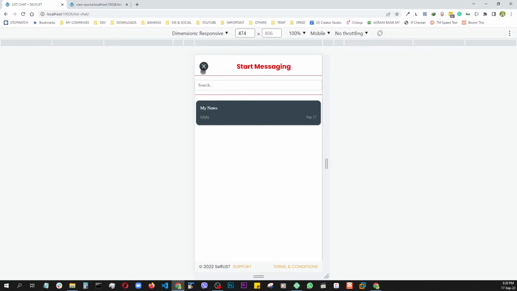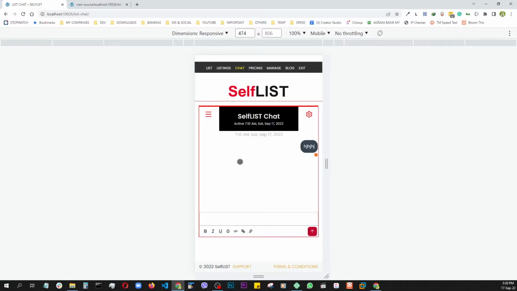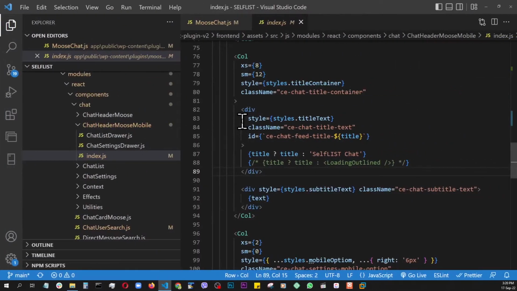Since I'm logging in myself, whoever is logging in, that logged in user is there, so it wasn't finding the title because it wasn't other than the logged in user. It was the logged in user, but not the other users that it was designed for. So I removed that and I just hard coded my self-list chat right here.